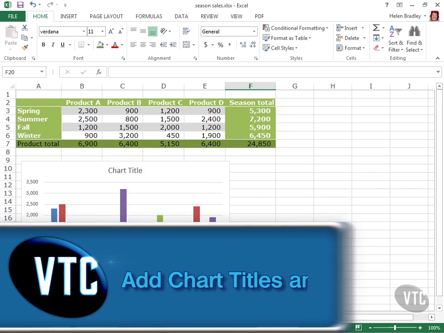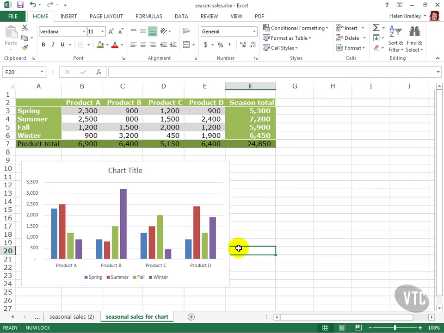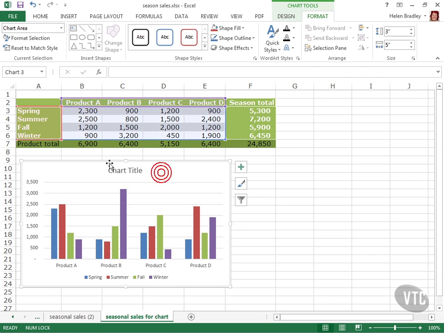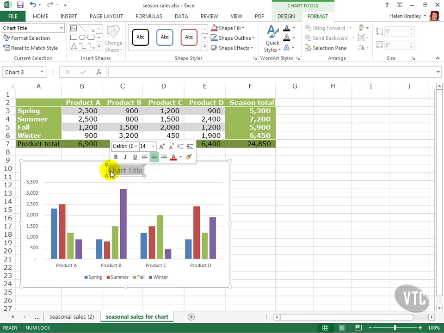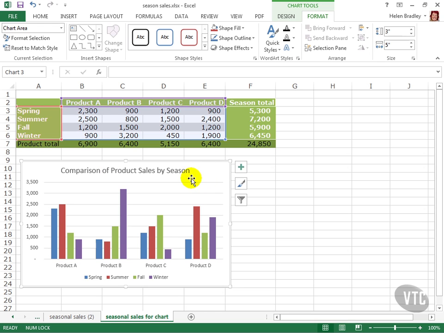Once you've created your chart, you can go ahead and add a title to it. To do this, I'm going to click on the chart and then click in the chart title area and start typing my chart title. This chart is comparing product sales by season, so I've given it a title that describes the chart itself.